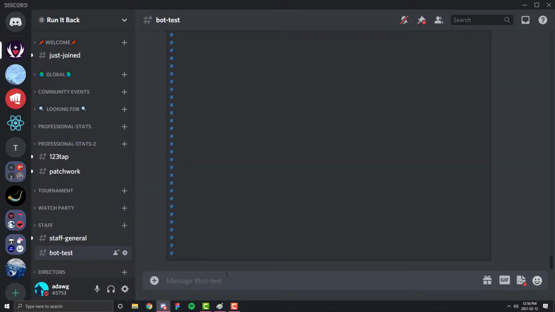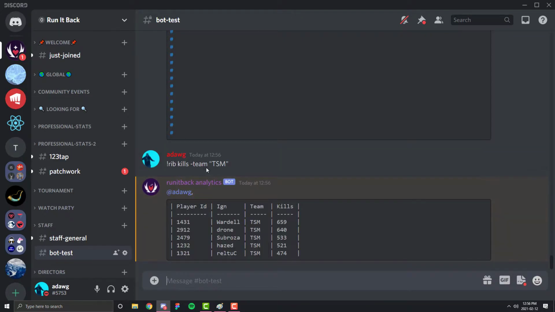So for example, the most basic report that we have is the kills report. If I type RIB kills, it will just simply return the amount of kills that any given player or team has. So for example, let's pass in a team using the teams parameter. I type in dash, the parameter's name, which is team, and then the team that I want to get data for. In this case, let's just get the amount of kills that each player on TSM has. And you can see here, it'll return it.